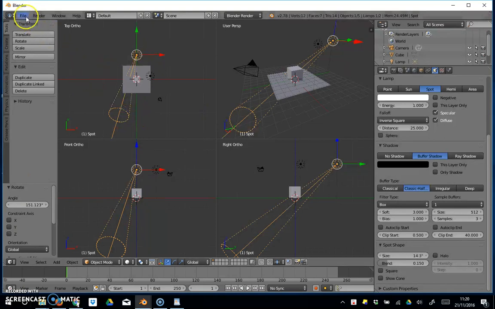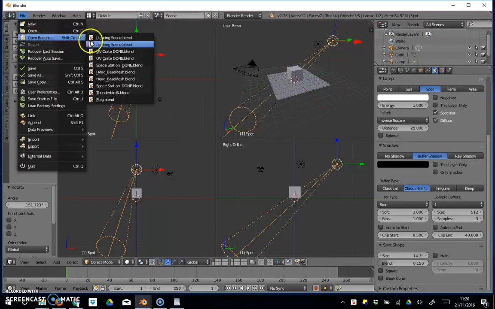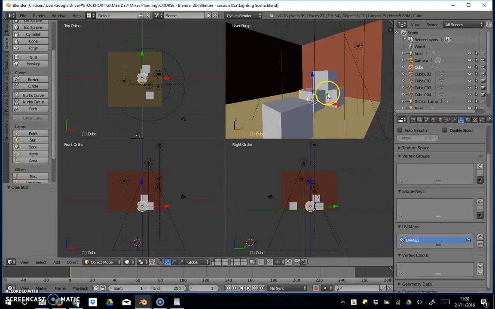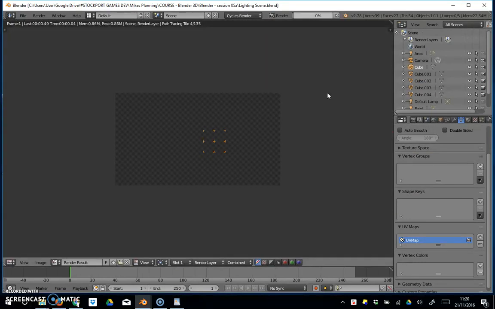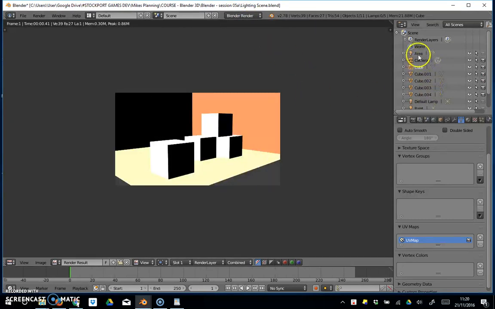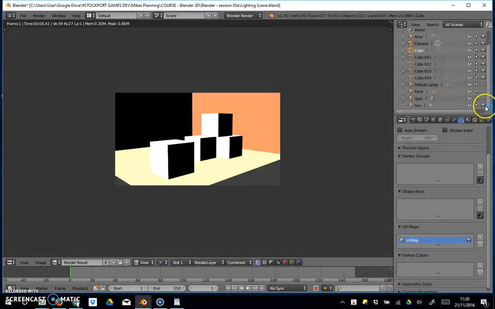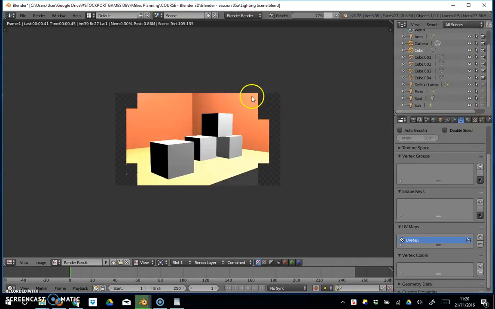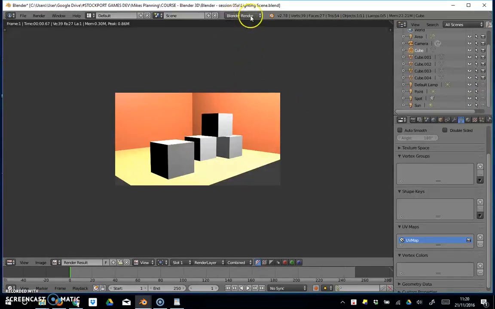Also worth noting, so let's just go back to the default scene here that we've been using. So press F12. Oh, Blender render. There we go. So let's just turn on the area light. We're going to turn off these things. Press F12 again. So that's the sort of quality we get if we're using Blender render. So you can see it looks a bit CGI.